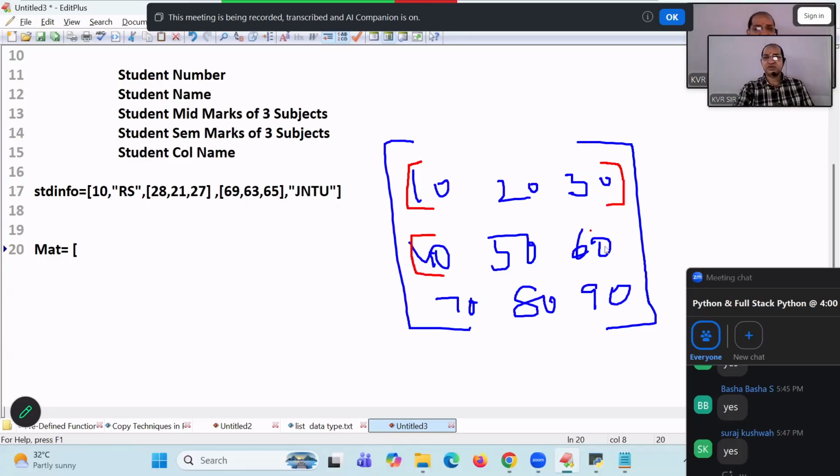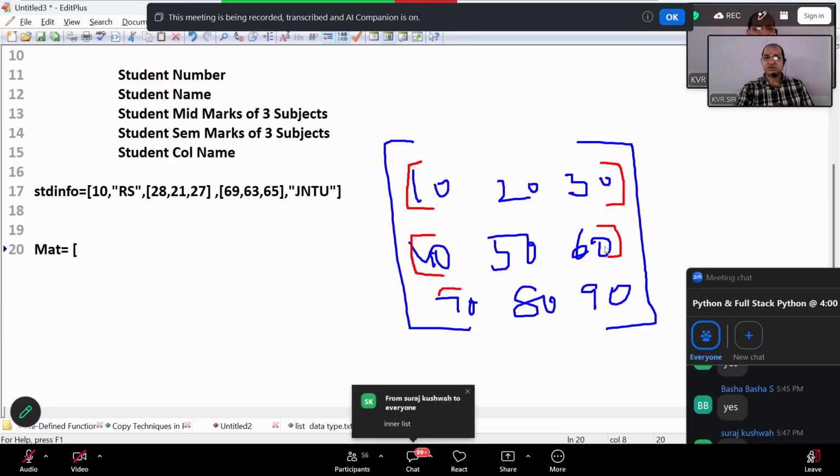Yes, this is called what? This is called what again? So the blue lines are called what? So matrix representation contains which mechanism? Inner list mechanism. Yes. All rows in the matrix are called what? Inner list. Matrix is called what? Outer list. Rows are called what? How many inner lists are there here?